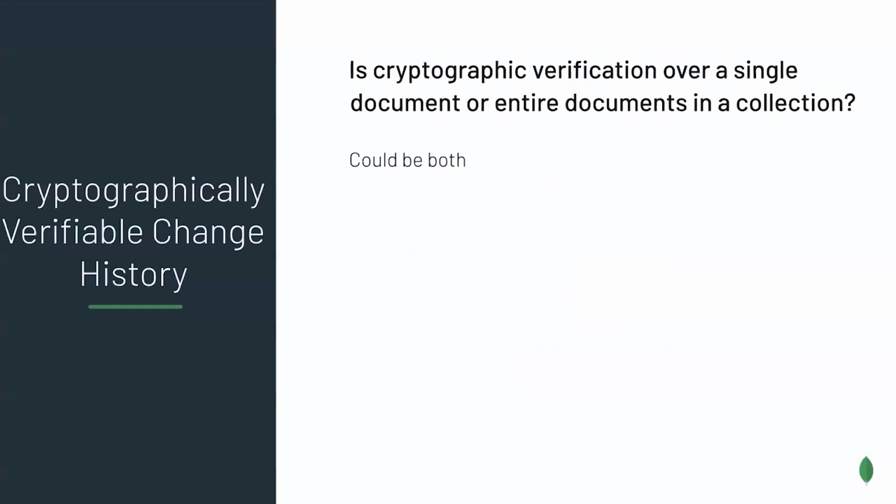Depending on the application, the crypto verification can be performed over a single document and its history, or over all documents in a collection and their history. Again, this is a place where we look for your feedback in determining what may be the right choice, or whether these options should be exposed as choices to you.